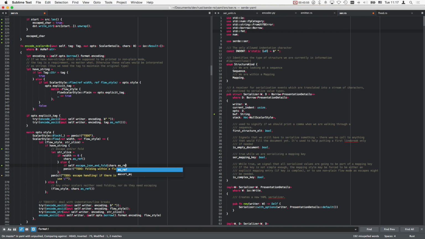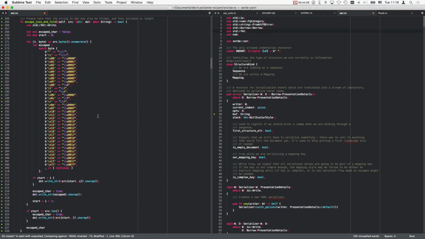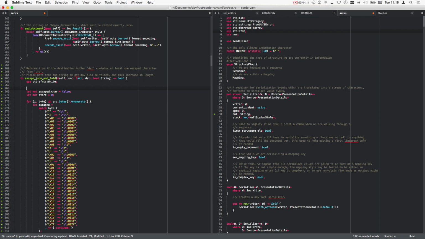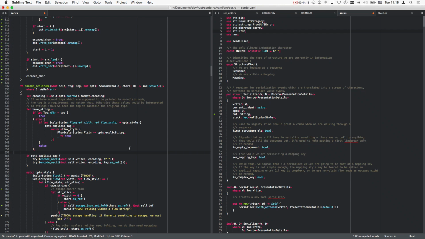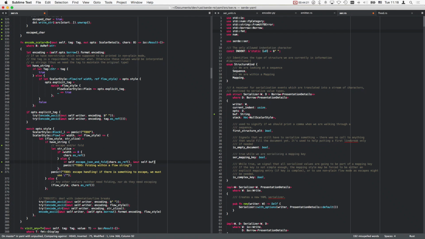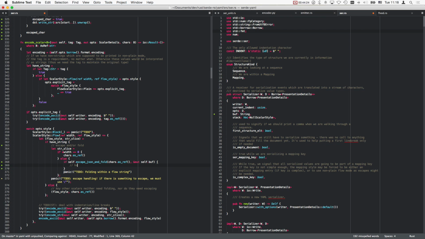Chars as ref. That will be a string slice, and then we say mut self buff. And I think I also want to clear the buffer. Let's do this in here just to be sure. DST clear. Good. And so if we have escaped characters, if we have that, then we need to change our flow style.